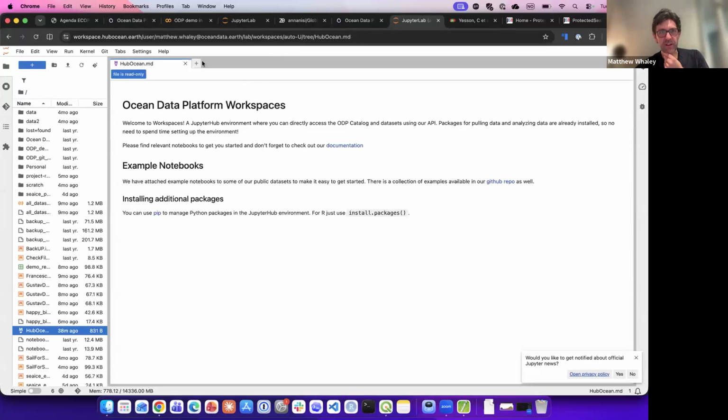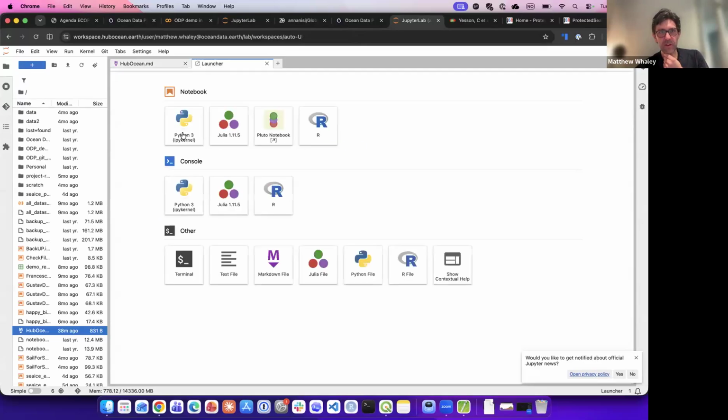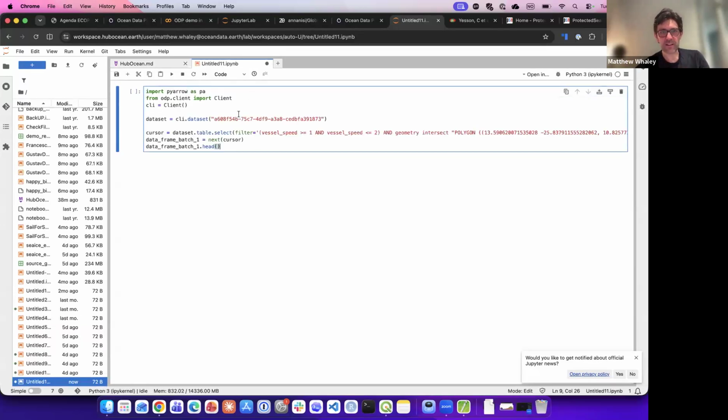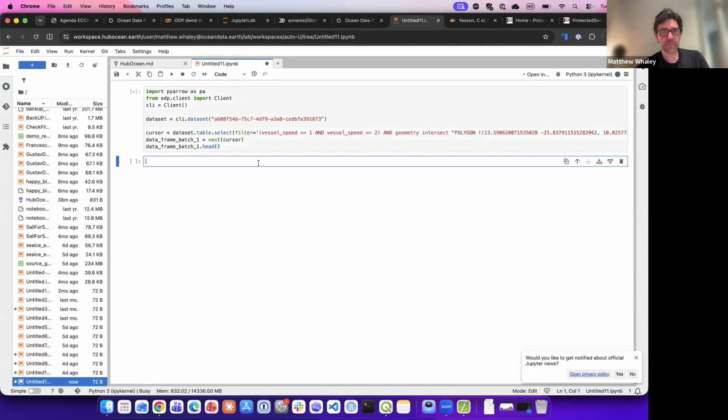So I'm going to open this, which is a kind of data science workspace we have. I'm going to create a notebook, and I'm just going to drop in that copy and paste that I did and show you essentially the results of that. So this is then doing a query on the whole data set, and it's going to extract that particular subset of data from that.